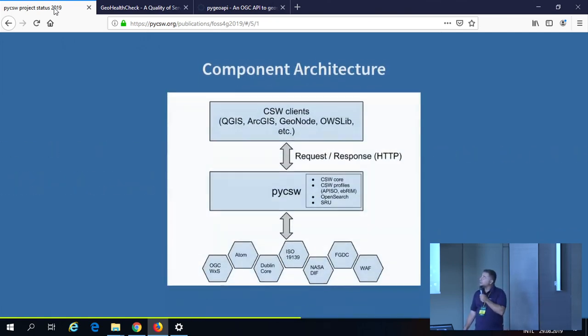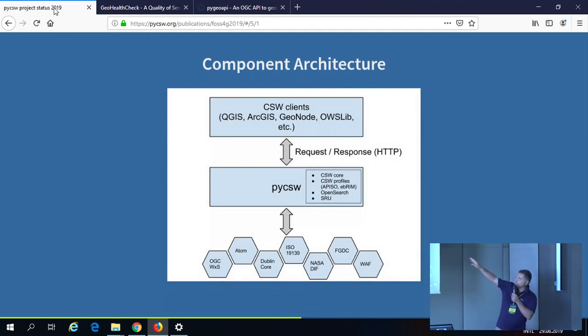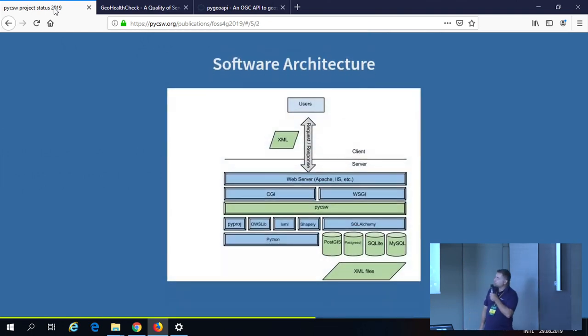So quickly on architecture, it's a typical client-server architecture. We support all the standards underneath, and we provide these various interfaces through CSW and OpenSearch and SRU, for example. We also support a standard called Open Archive Initiative protocol for metadata harvesting. CSW is available in QGIS, so you can open QGIS and query any CSW you want through the search interface there. There's also GeoNode, which is a content management application, and OWS Lib, and the list goes on and on. That's basically how it all works.